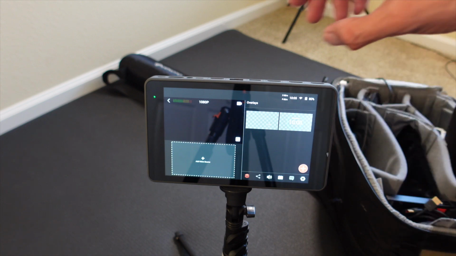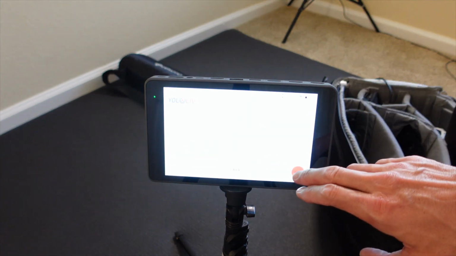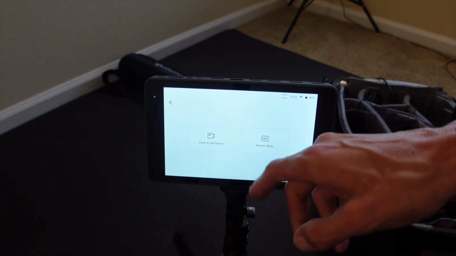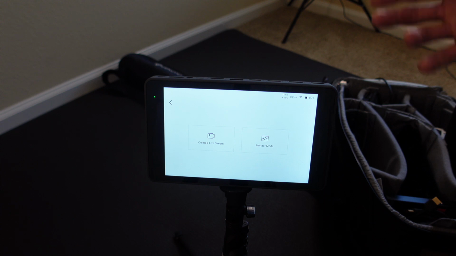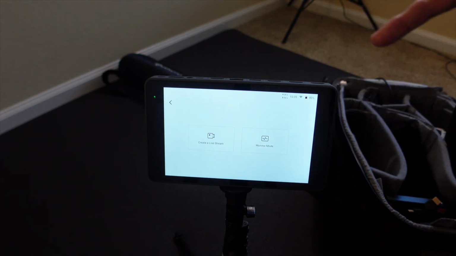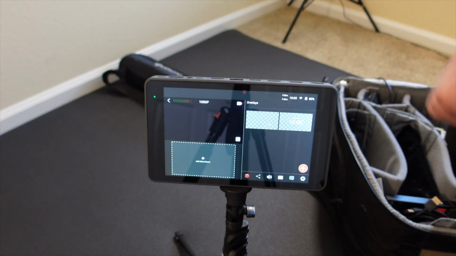And by the way, we are in monitor mode right now. I'm going to go back here so you can see when I hit the plus sign, I can create a live stream or I can go into monitor mode, which is basically recording without the internet connection. So you're basically using it like an ATEM Mini or something like that. It's going to be a switcher, but there's your screen right there.